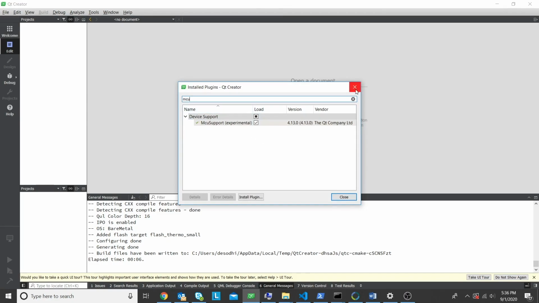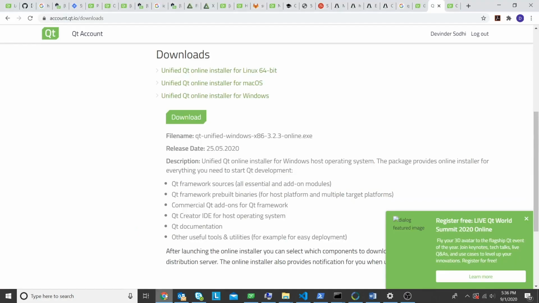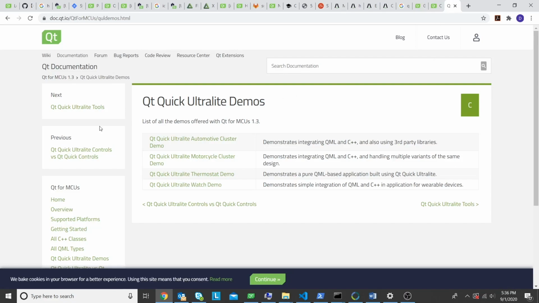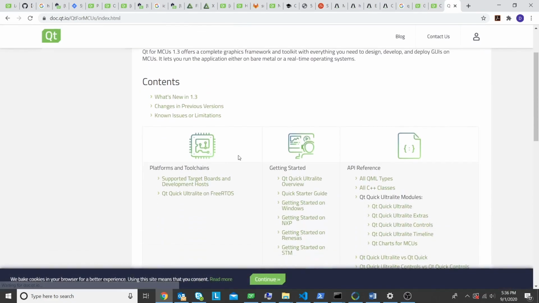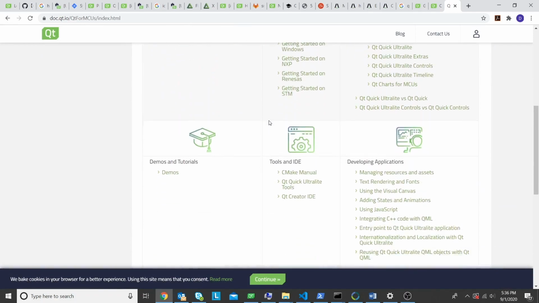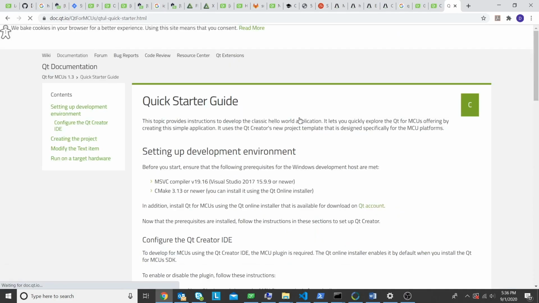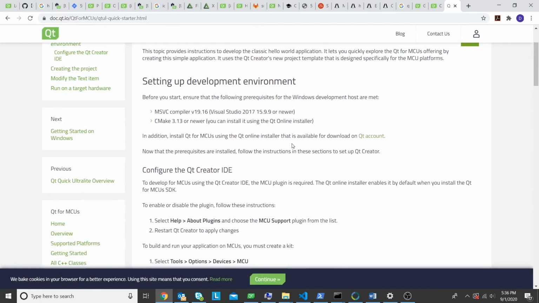Now, I'm going to lean back to the documentation a little bit just to help me out, because there's a couple of steps to this, and you don't always remember it off the top of your head. Okay, so there should be a getting started page right here. Let's see, quick starter guide. Okay, setting up your development environment. You definitely need the MSVC compiler 19.6, which is Visual Studio 2017, 15.9.9 or newer. This is a requirement. If you're going to do any of the work with MCU 1.3 or further, you need to have this compiler already installed.